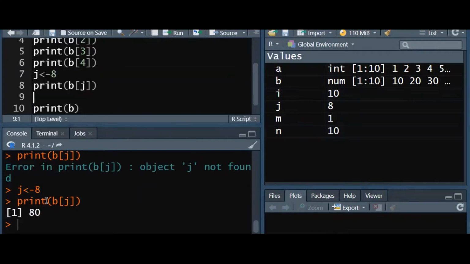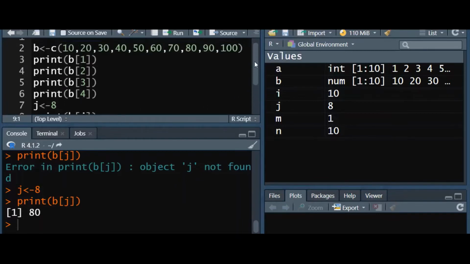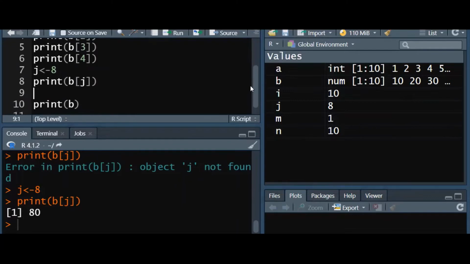So what is it printing? 80. B is the room and J, the room number is what? 8, right? So in the 8th, whatever you have, 80 is there. So it will print 80. So if you directly write B4, that's fine, or BI or BJ, that is the same.